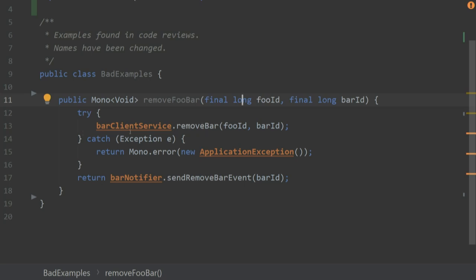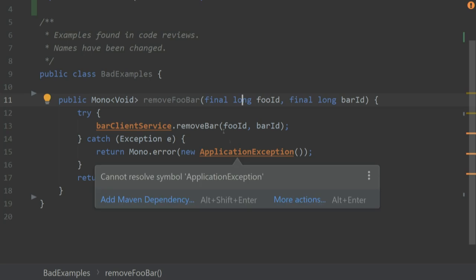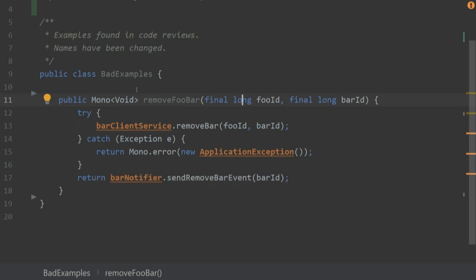Then, again, here we see our try catch, and we were returning Mono.error. So this is an imposter method, in addition to not blocking correctly. And then at the end, it was just returning another method call about sending some kind of event. So it gives you another view of how this could look in the wild.